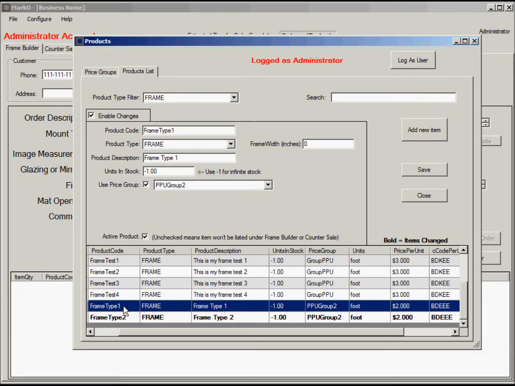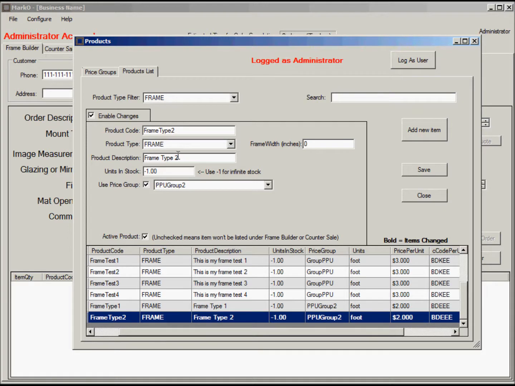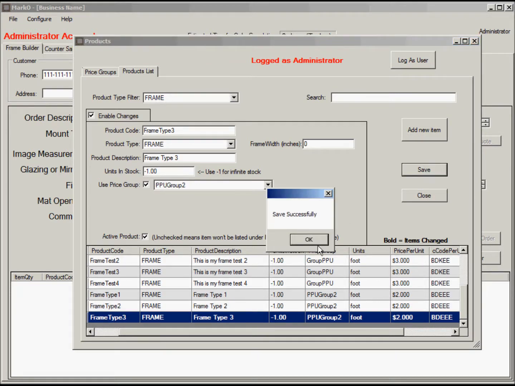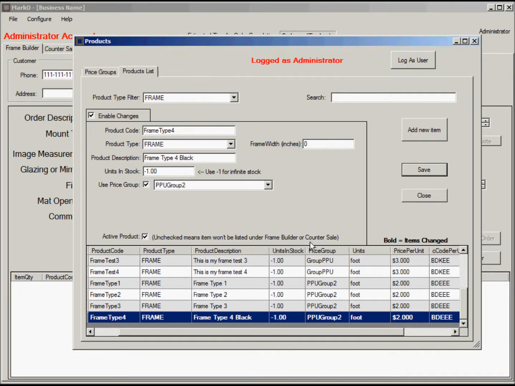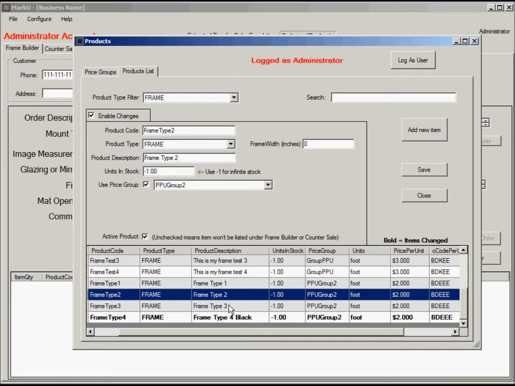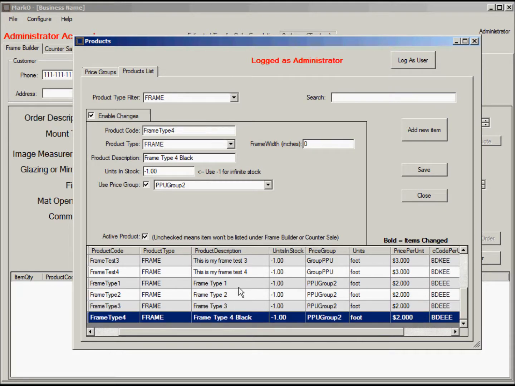As you see, this is the previous one and this is the new one, and you can keep doing that as many items as you want. Sometimes you have an item and now instead it's color black, or you can change the description or anything. As you see, I have entered these 3 items in here very quickly.